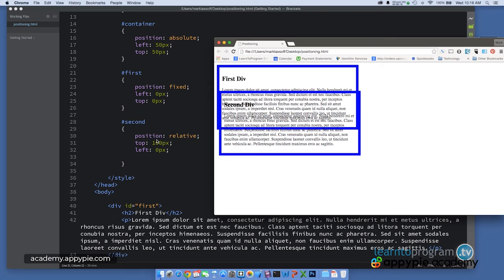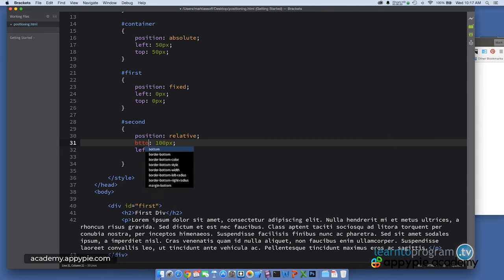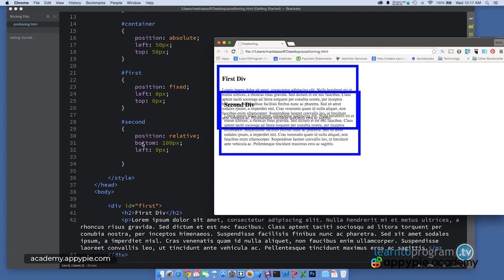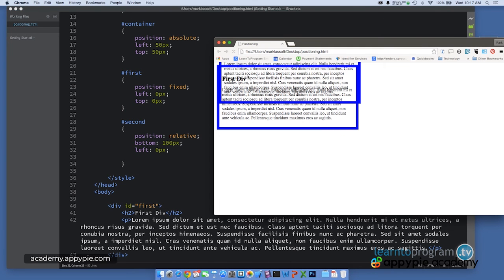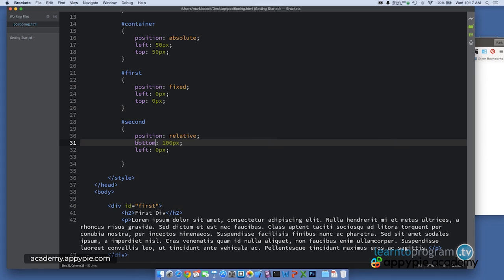If we switch this to bottom, now we're 100 pixels from the bottom of the first div. So it's interesting when you use relative positioning because it depends on the position of the element that came before. So there's a lot of different strategies you can use for layout, and it seems complicated, but you do need to practice these. And we're going to show you my favorite strategy in the next video, which is a floating layout.